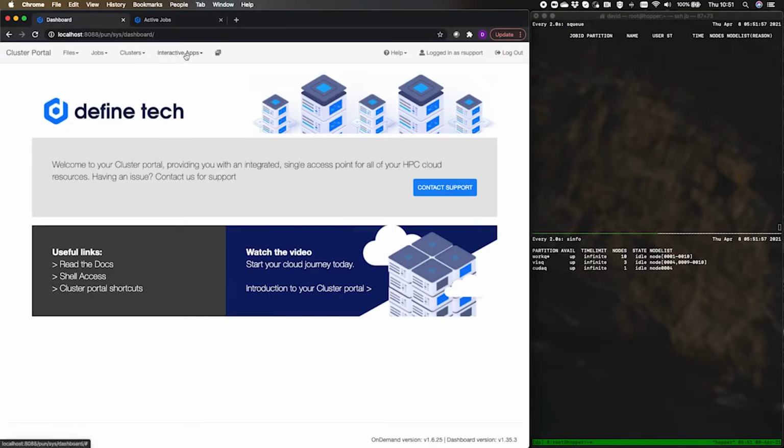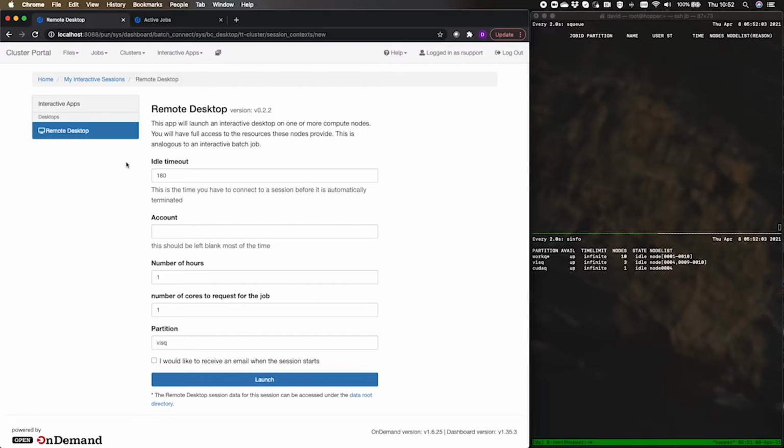One of the applications that we want to demonstrate today is LMX's remote desktop capabilities. Under the Interactive Apps menu, we can select Remote Desktop, and we get presented with a simple user form where we can specify the time we require the environment for.